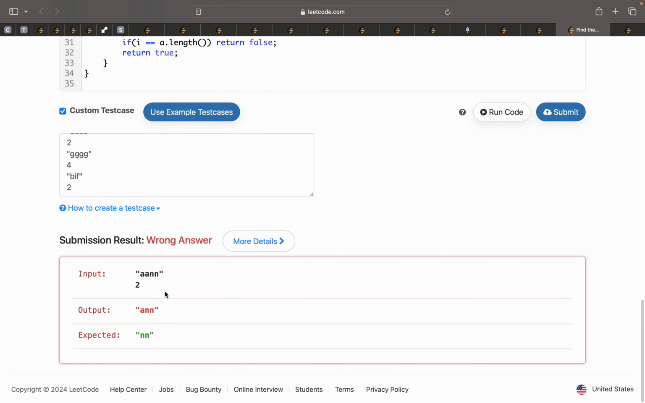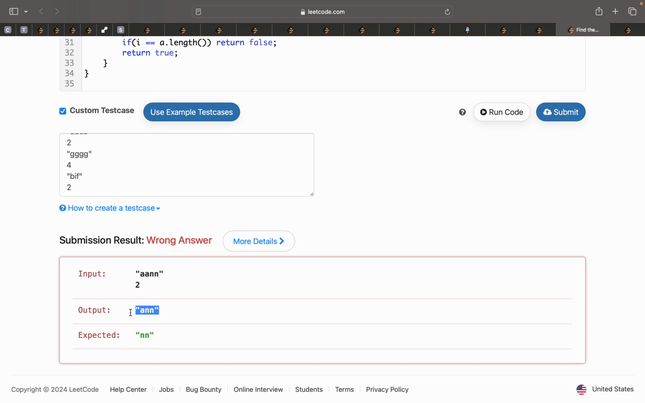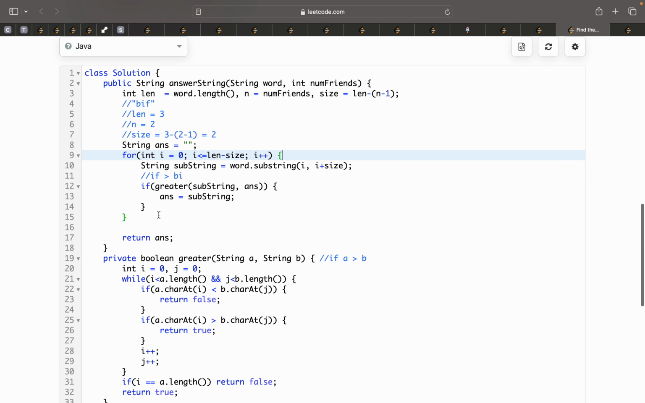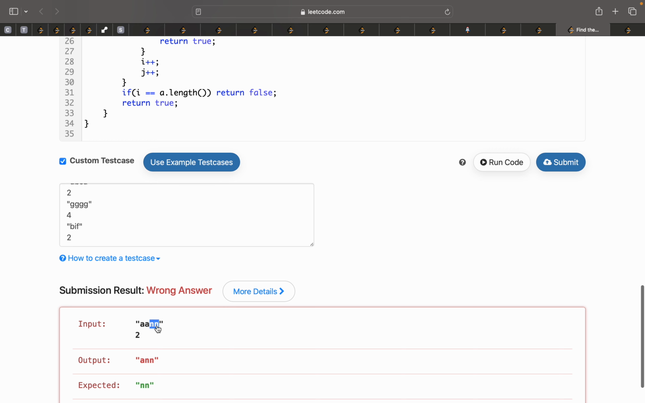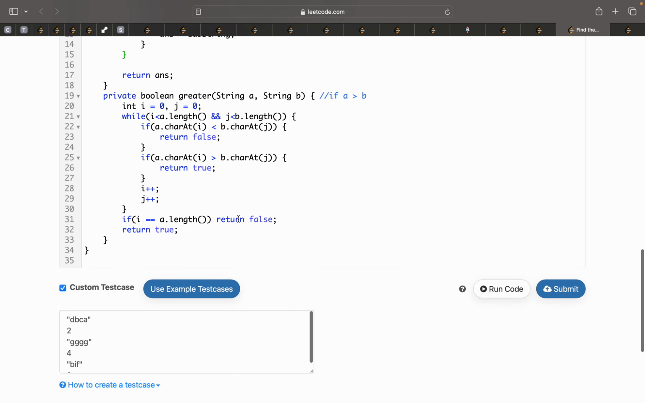We still got a wrong submission. In this case we are giving a substring of length 3, but the answer can also be a substring of length 2. From the end also we need to check. We have checked this string, now we need to check the rest of the string.